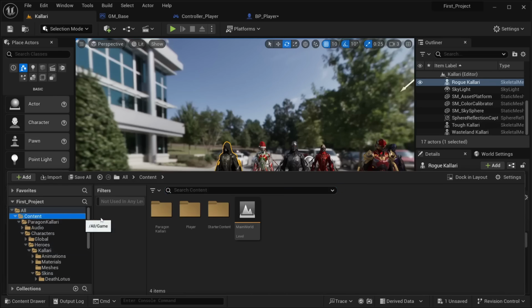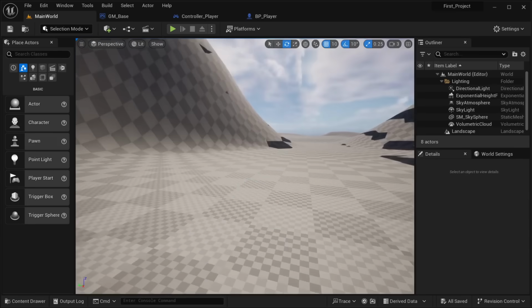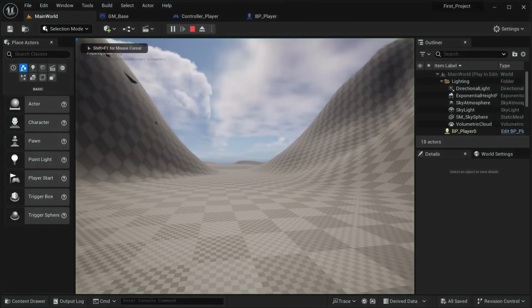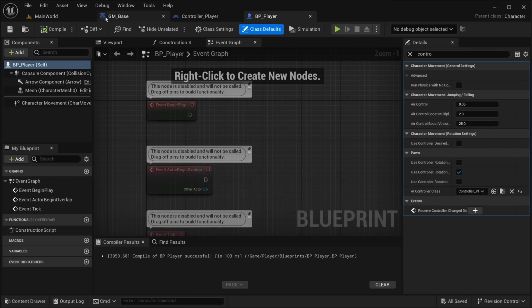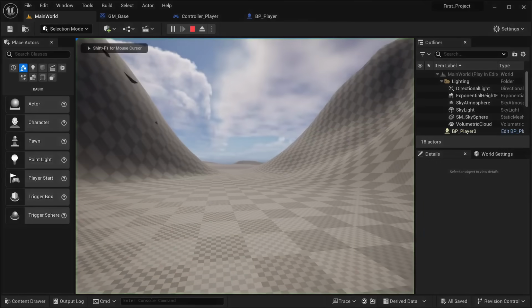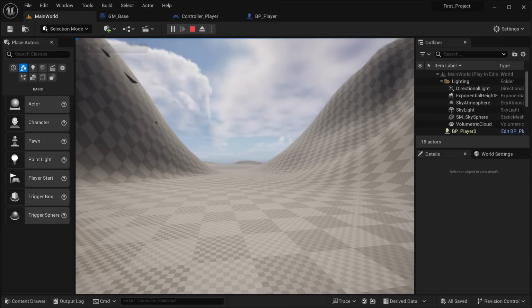Let's actually go back into our main map. So over here, content, main world, save selected. If I start the game, I should start with that character, but I don't have a camera, so I'm not able to see it. If you start this, you can also notice that you are not able to move as well. That's completely normal. That's only because we have created the controller player, the new controller, the new game mode, but we have not added anything.